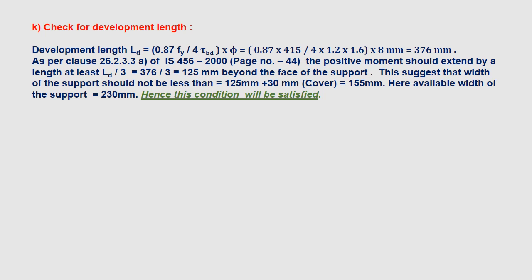Now if we provide this length beyond the face of the support, in that case we need the support with at least 125 millimeter plus 30 millimeter nominal cover, which is equal to 155 millimeter, but the available width of the support is 230 millimeter. So this condition will automatically be satisfied.